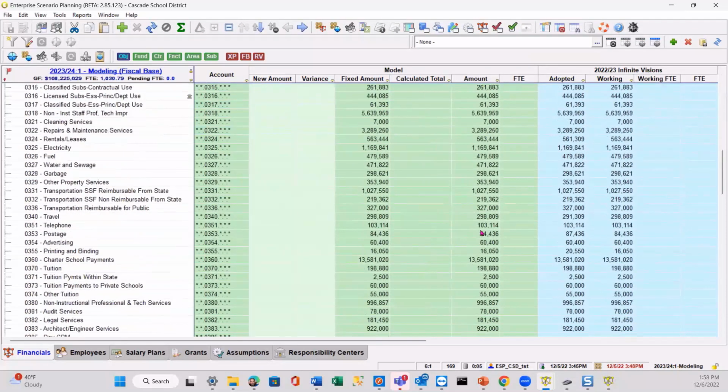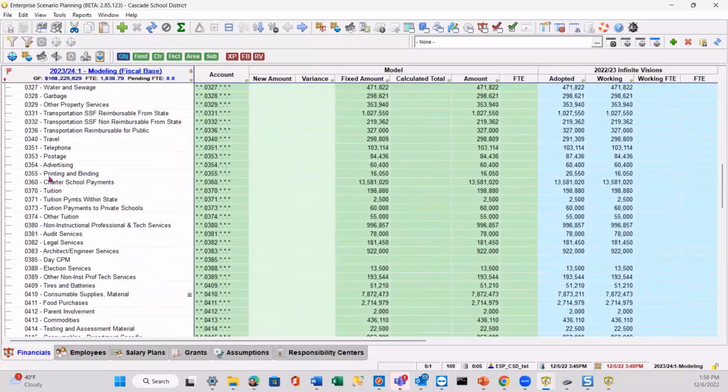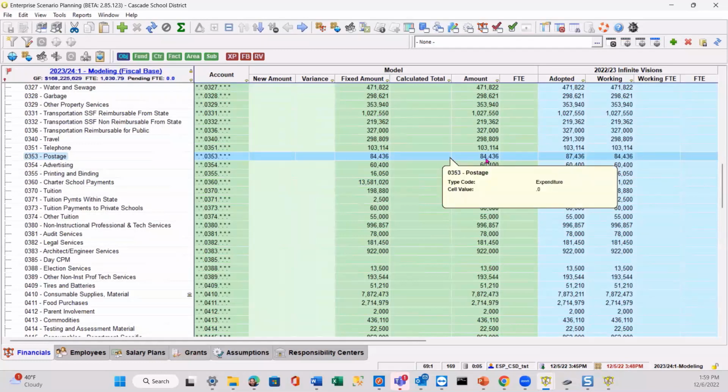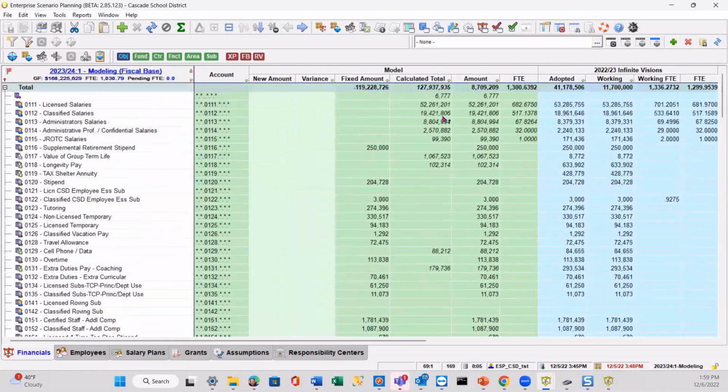Let me go back down to these non-salary budget items like postage. It's in the fixed amount column. It's not a calculated column to get to the final amount column. Whereas the employees live in, actually there are other columns, but we don't show them by default. These are calculated, meaning ESP is calculating these based on the roll up from the employees, and there are no fixed amounts. These are strictly being calculated by ESP from the employees.